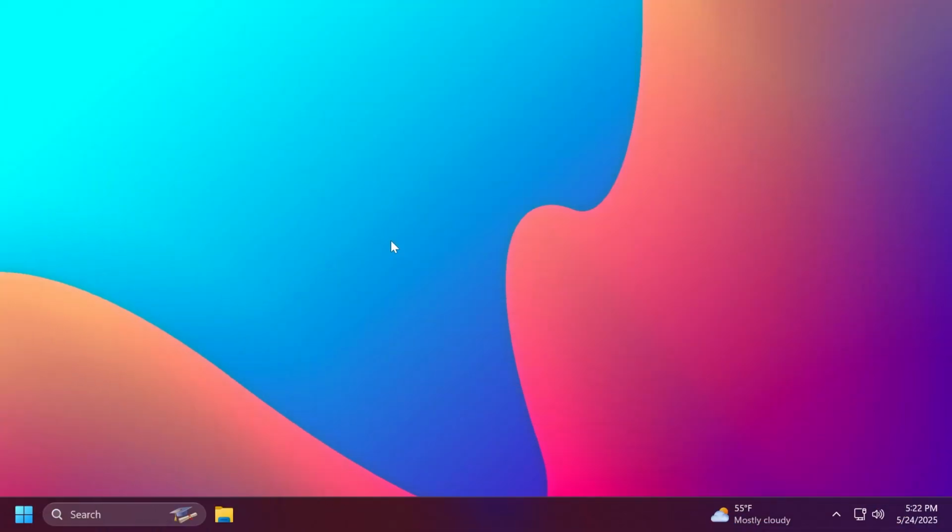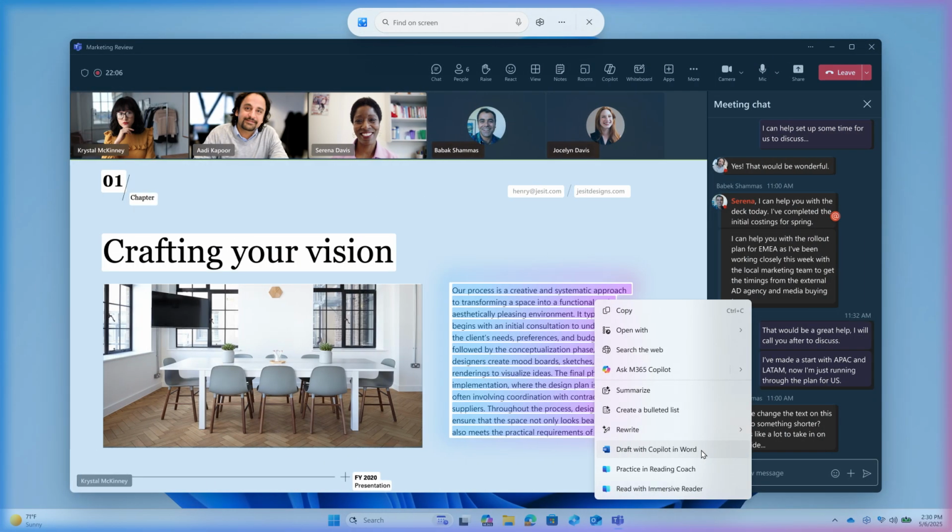First of all, for Copilot Plus PCs, Microsoft is adding a new Microsoft 365 text action and click to do, and of course, as I've said, this is only for Copilot Plus PCs. More info about this in the official Microsoft blog post.